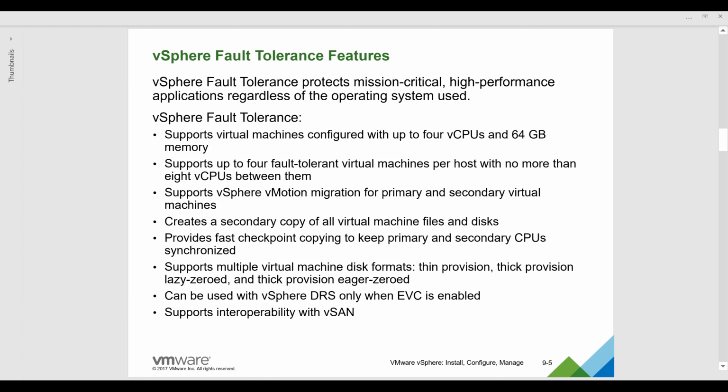Fault tolerance supports thin provision, thick provision lazy zeroed, and thick provision eager zeroed disk formats. It can be used with DRS only when EVC is enabled. Enhanced vMotion compatibility needs to be enabled to use fault tolerance. It also is compatible with vSAN.